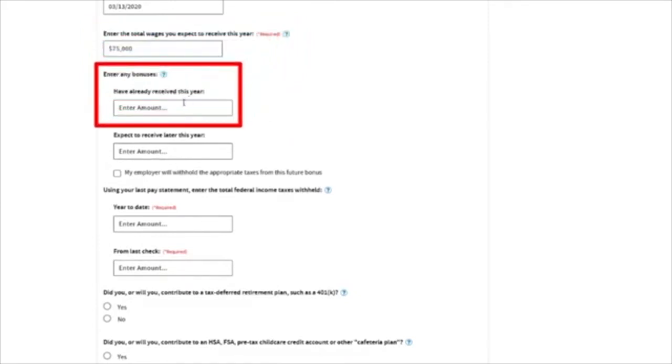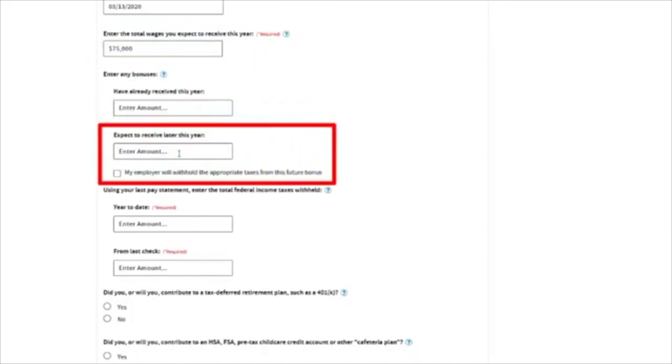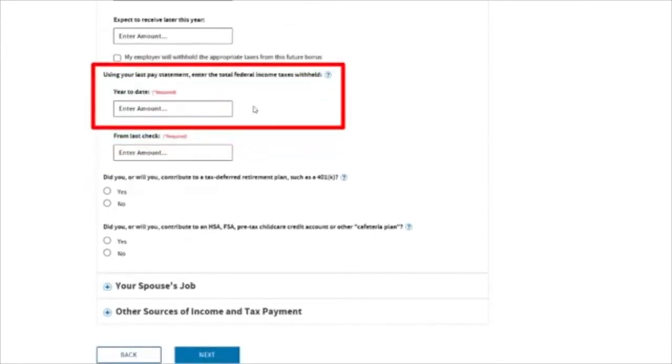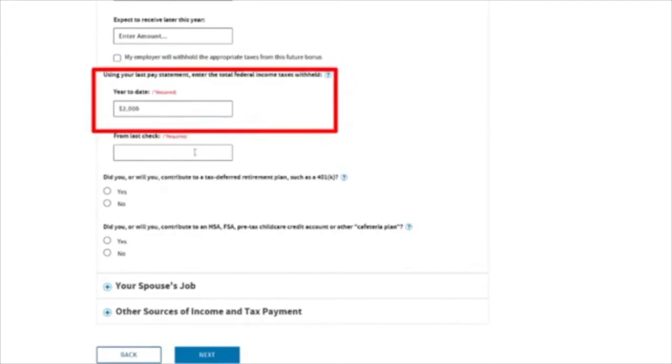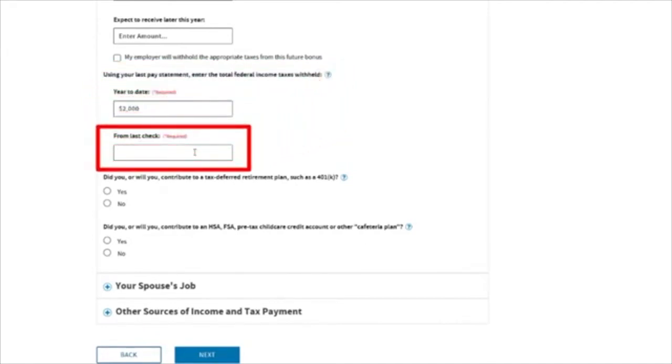Next, I'm asked to enter any bonuses that I've received this year, or that I expect to receive later on this year. In my case, I'm going to leave these blank. However, if you are expecting to receive a bonus later in the year, and your employer does take out taxes from your bonuses, you'll want to select this box here underneath. Next, using my latest pay statement, I'll need to enter my total federal taxes withheld to date, and what my total federal tax withheld was in my recent pay statement.